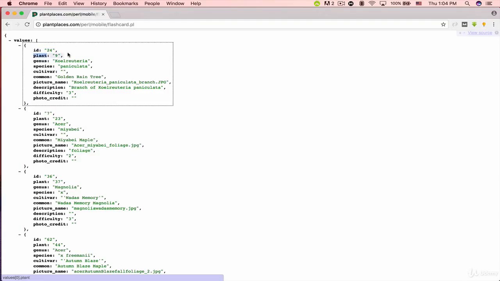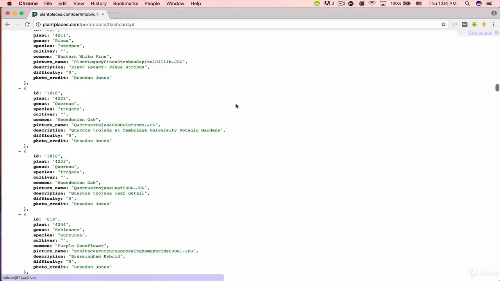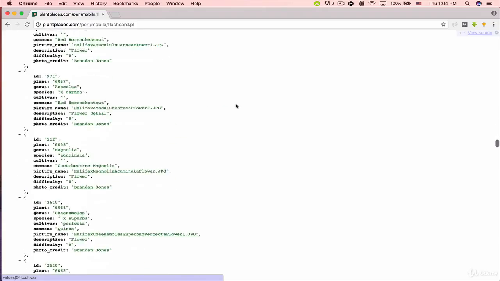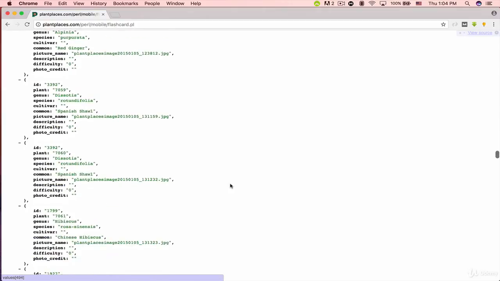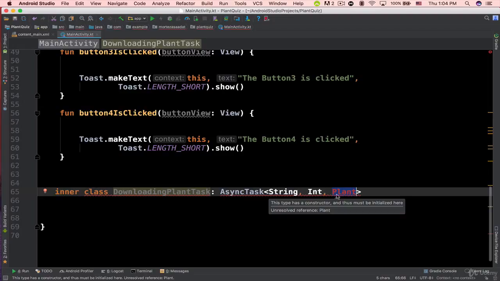Here you can see that we are not going to only download one object or 2 or 3. We are going to download all of these objects that we have inside this JSON file here, all of them, right? You can see that we have hundreds of these objects, and we are going to download all of them. And using the plant class as the returned value doesn't make sense. We need to have a list.